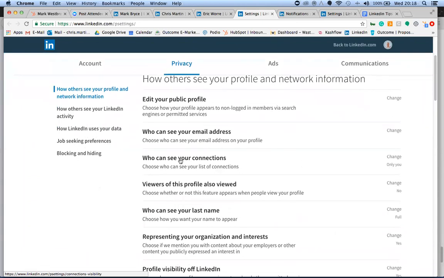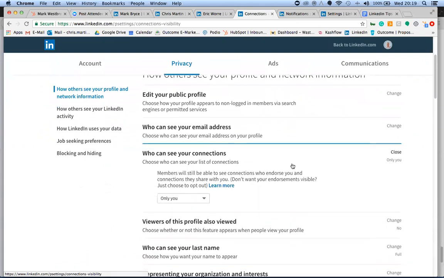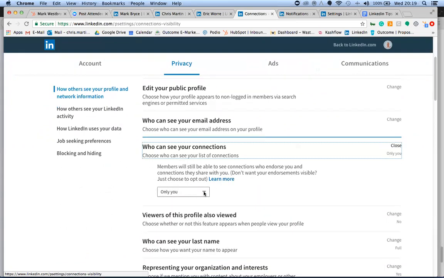So for example, who can see your connections? If we click change there, I've actually set that so only I can see my connections. If I put your connections, then it would open it up to you. So if you guys were connected, you would be able to see all the connections that I've got, which is something like 6,600 now. So the rule of thumb generally in business is you don't necessarily let out your company. You basically connect more often than not with your customers.